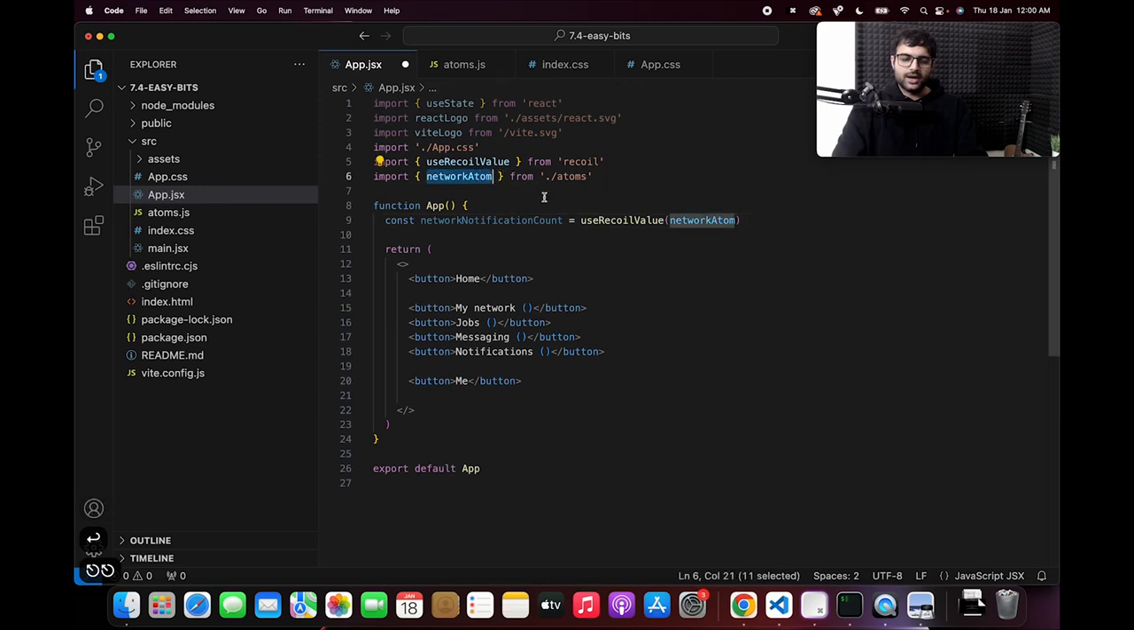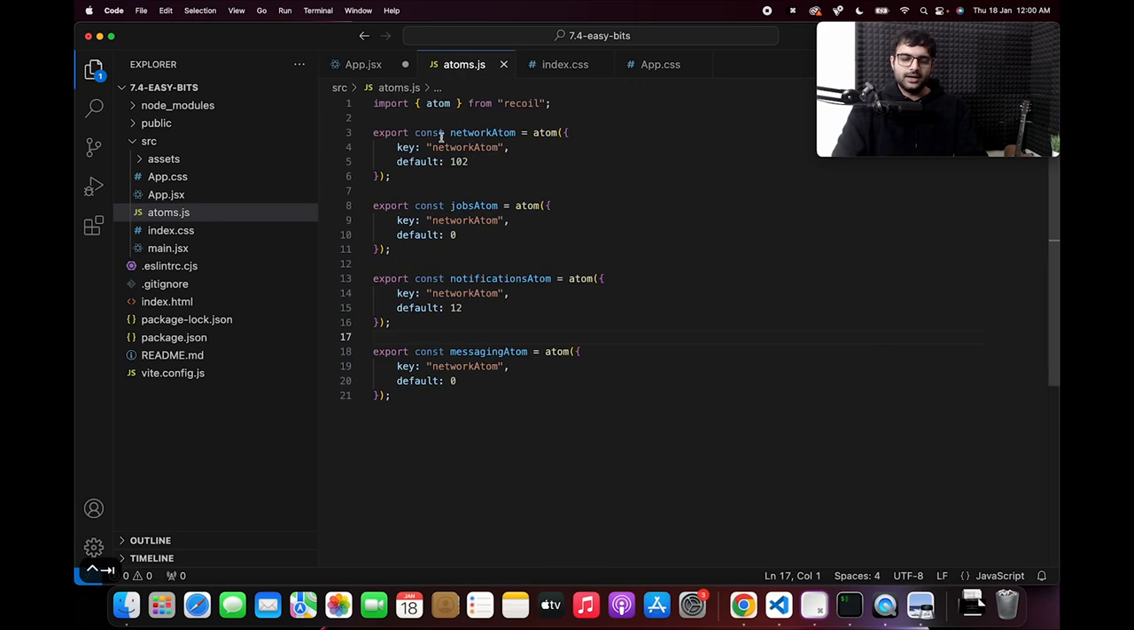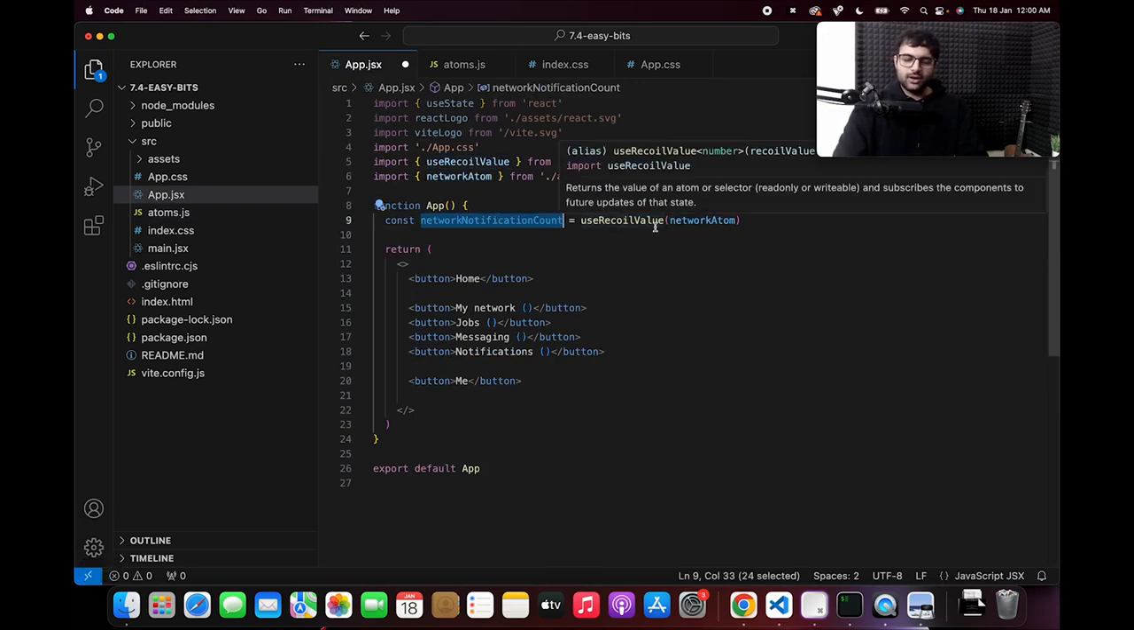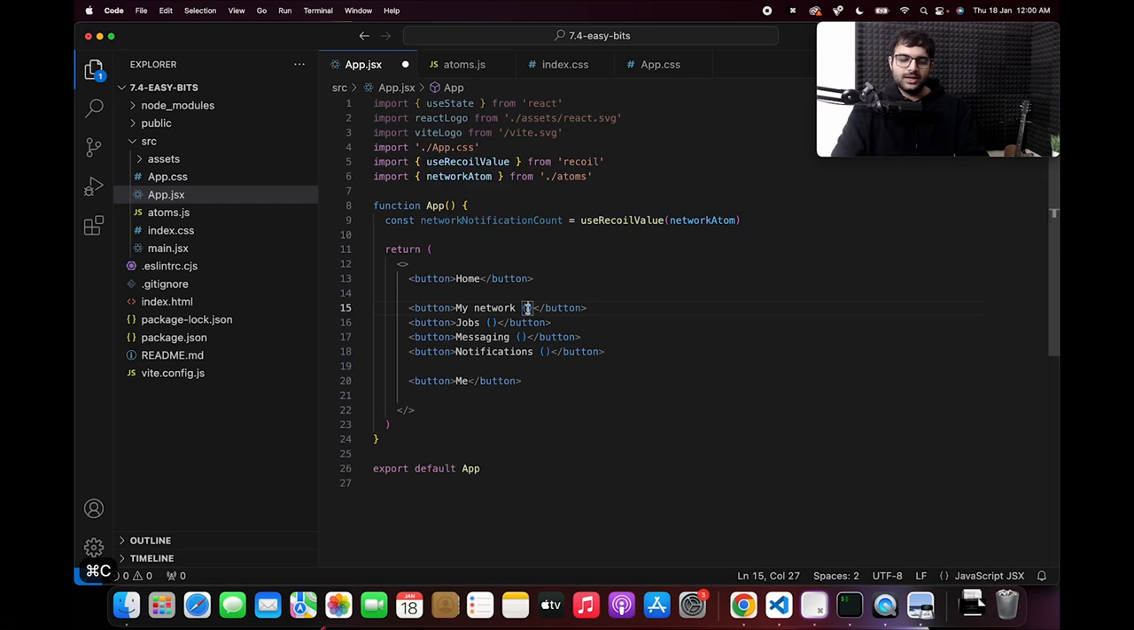Where am I getting network atom from? From this atoms.js file, this export that I did. And I said I need the value of this here. useRecoilValue hook gives you the current value inside, basically the actual number. I get this and I can simply be like, okay, bhai, I'm going to render this here. Ideally, what should you do? You should render, okay, bhai, if this is greater than 100, or greater than equal to 100, then render 99 plus, else render this notification count.